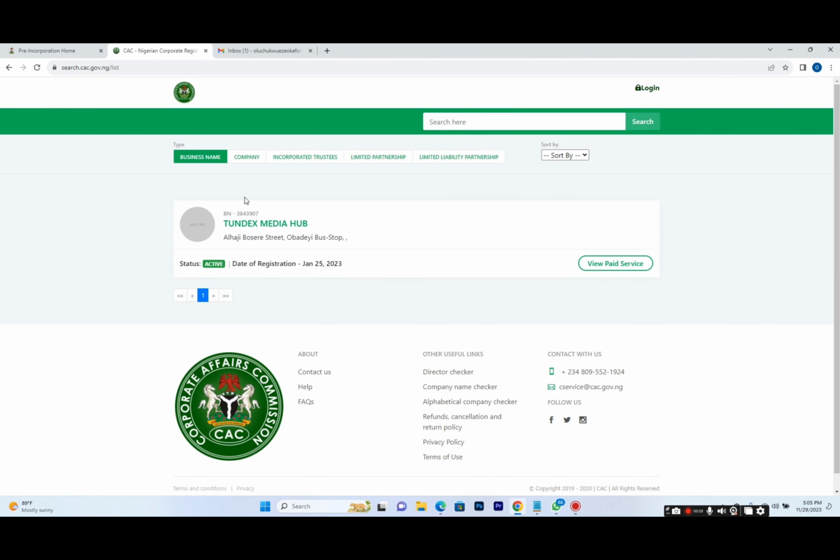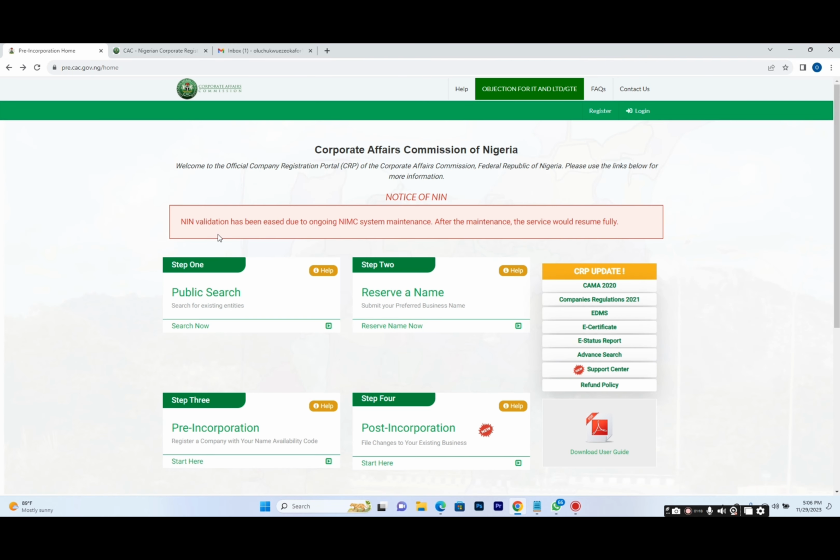Under business name, the name is in use, that is, someone already registered the name. It is active under CAC. Tundex Media Hub was registered on the 25th of January 2023. So if you have the intention of using this name, CAC is telling you that it is taken already, so you have to change the name. But note that two similar names will not be approved by CAC. So you choose another name you want to register. This is the function of your public search.